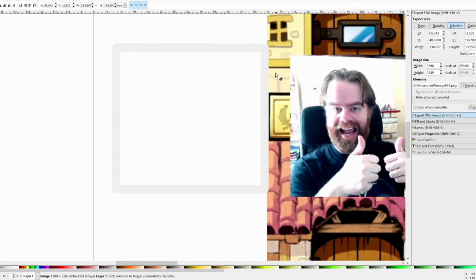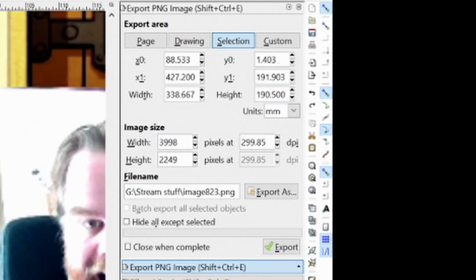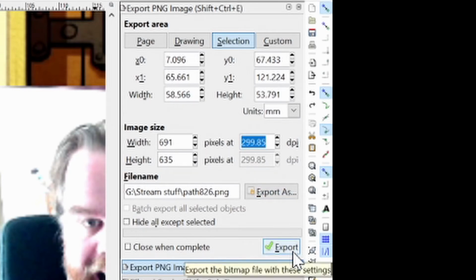Move the screen capture out of the way again, or delete it entirely, and ensure your outline is selected. Next, find the Export PNG image option in the right hand column. The keyboard shortcut for this is Shift, Control and E. Ensure selection is selected, and choose a place to save your image and a name.